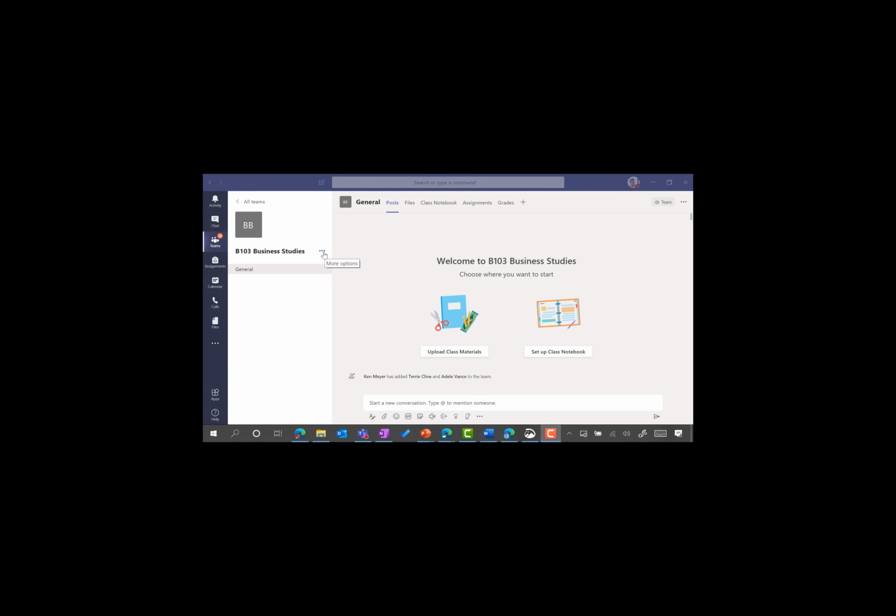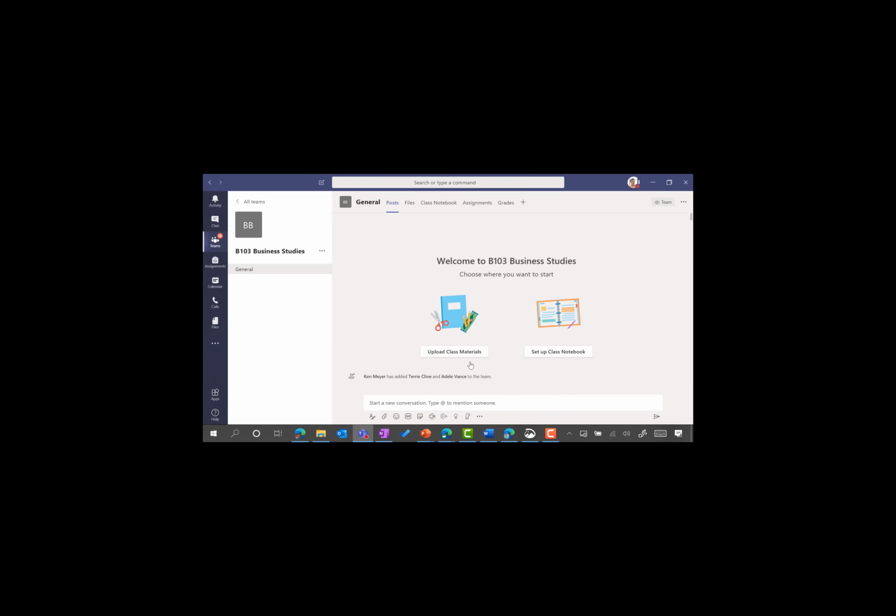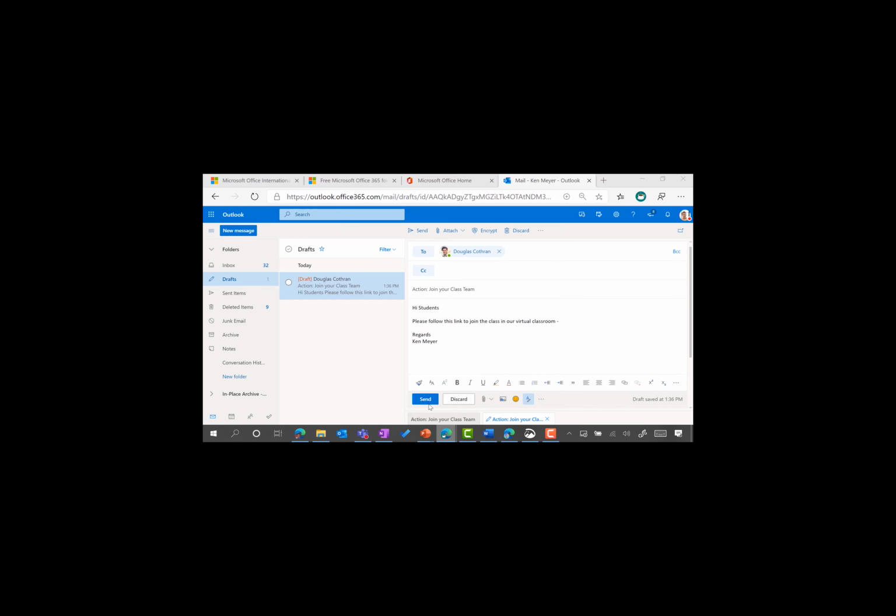So the first option is to get a link to the team. Simply click on the three-dot ellipses for more options and click Get Link to Team. You can see here I'll click Copy. And what I'm going to do is, you could send that link out however you choose. If you have an existing message board, a conversation forum, I'm just going to use an email really quickly and send that out to my students. Again, you could have an existing list of students here. I'm just going to take one student, for example, add in the link and click Send.